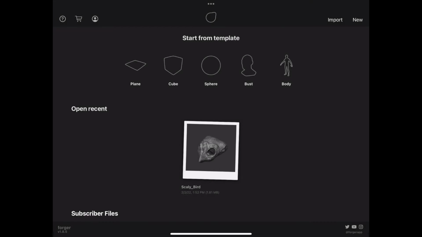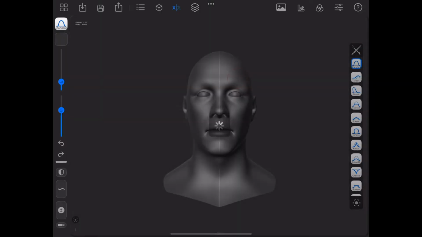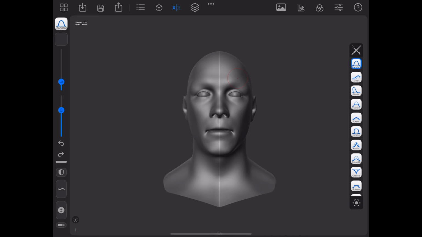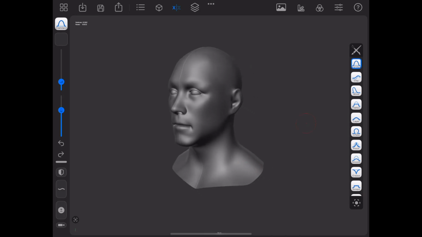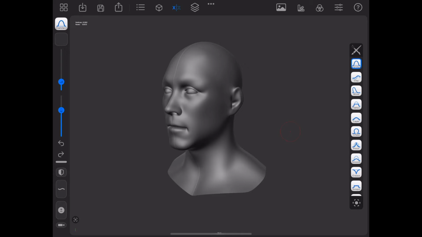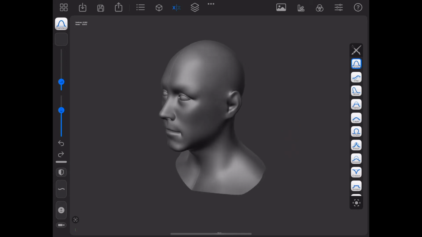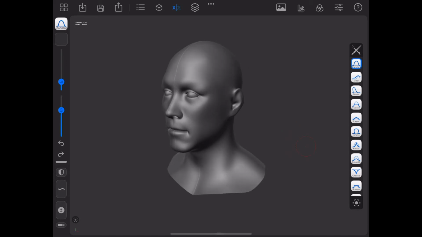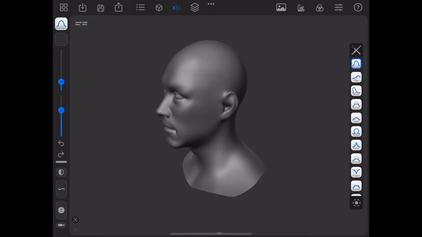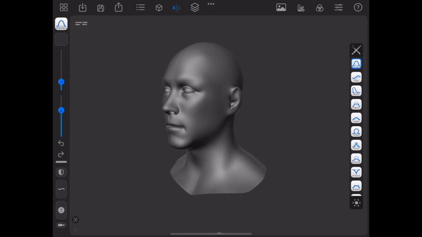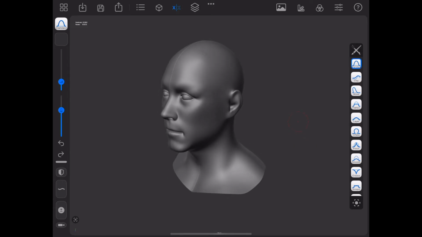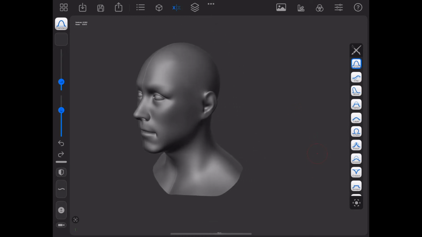All right, so now we're going to play around with the bust. If I tap on that template, it comes up. I'm moving the model around by using one finger outside of the model to rotate it. And if I use two fingers outside of the model, I can move it up and down and sideways.